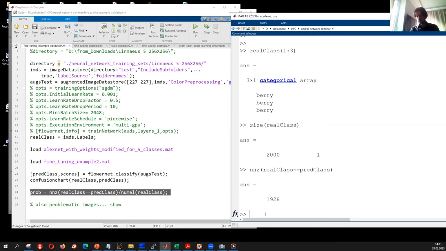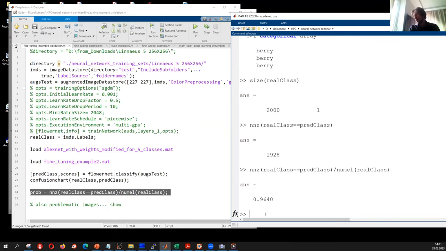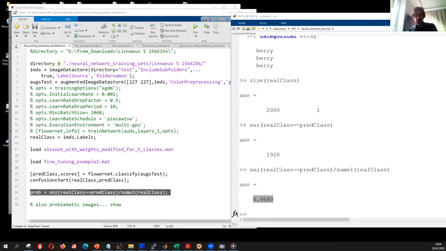Then I will also divide this by the numel, or size or length, of the real class. Numel is like a size, but if it has a number of rows and number of columns, it's a multiplication of the number of rows and columns, actually just the number of elements. And here we have that result, 97%, which is okay.